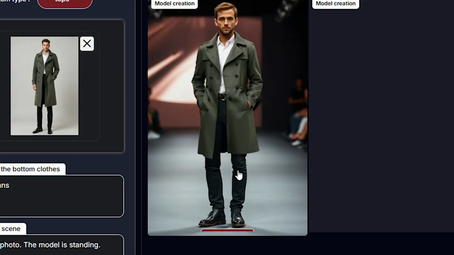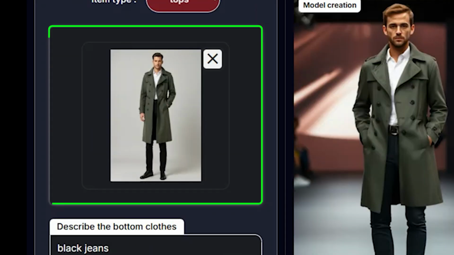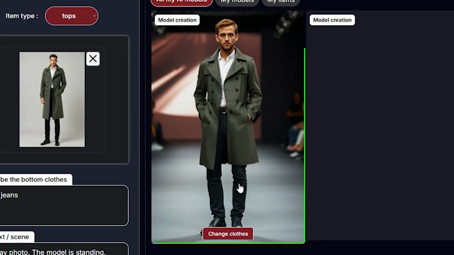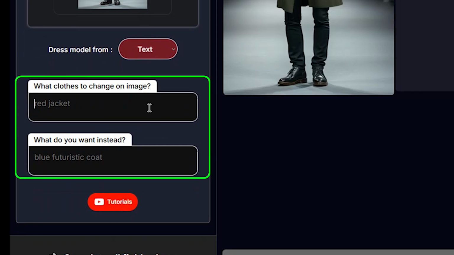If you want to change the clothes the model is wearing, simply click on the Change Clothes option at the bottom of the image. Here, you can either upload a new design to display it on your model, or use the text prompt feature for a quick change. I'll use the text prompt option.